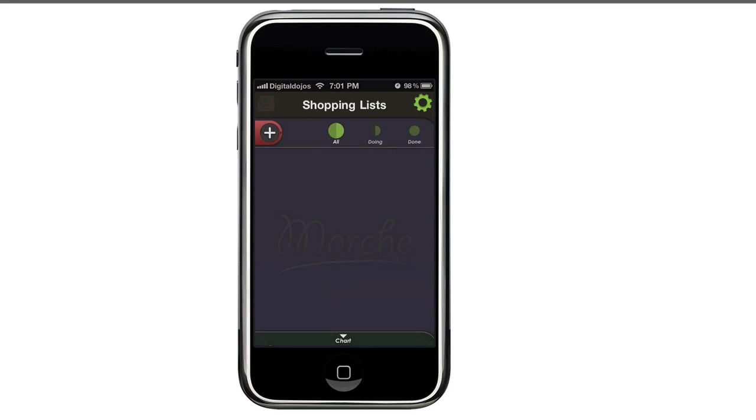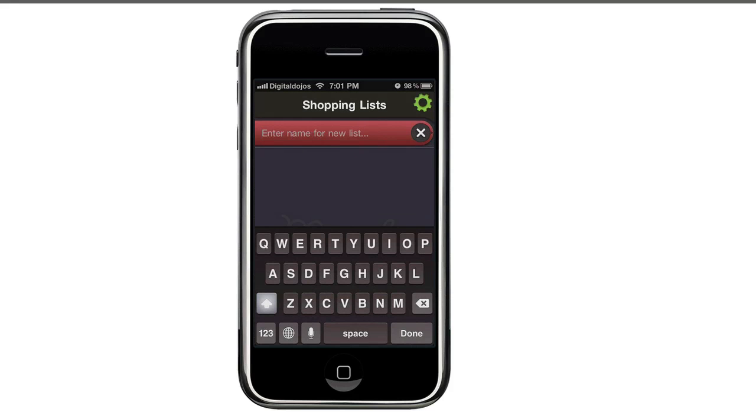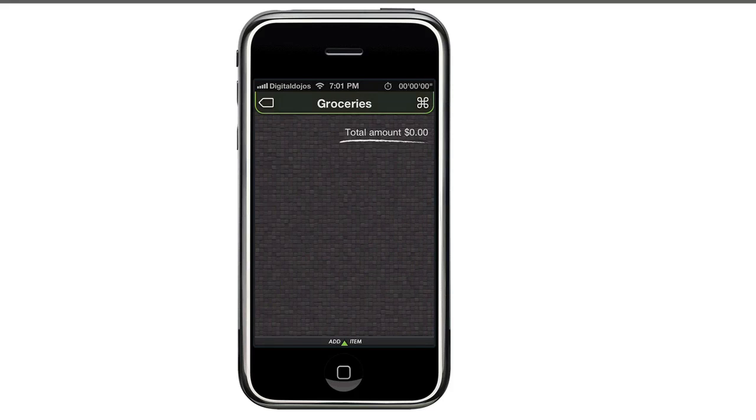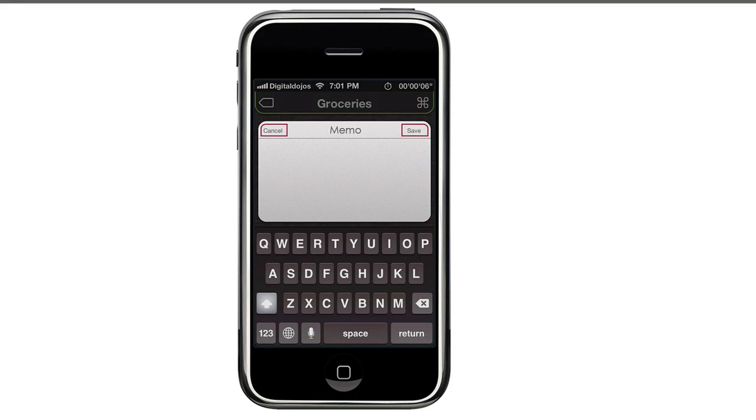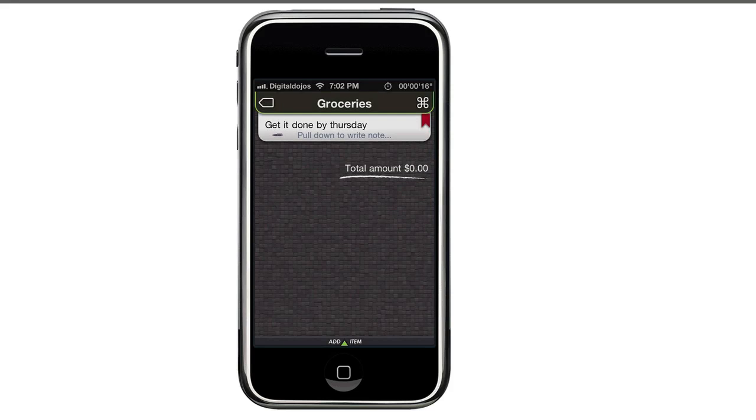Go down here and let's go ahead and make a list, for example. So in this case, we're going to type in groceries. Hit done, and then you can see here you have this list with the total amount at the top, and you can actually pull down to write a note. So if you want to write a note, for example, get it done by Thursday, or anything that needs to be noted in your list. So let's say I need to get all these done by Thursday. I can read the notes as I pull up.